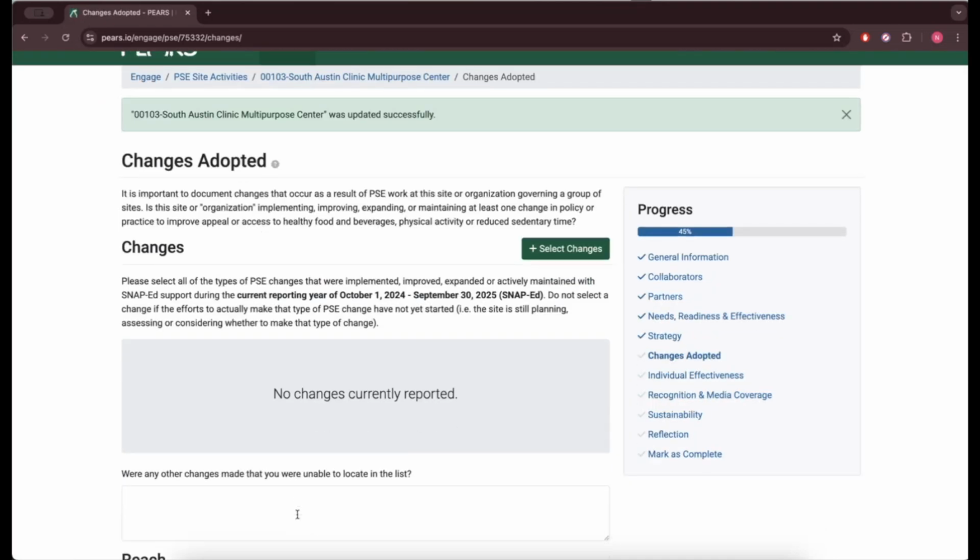The Adopted section documents the changes adopted at the PSE site or organization. This includes the undertaking of a new or modified policy, a change to the system or environment, that heightens the appeal of healthy food and beverages. It can also involve expanding access to or promoting physical activity, as well as reducing the amount of time spent sedentary. To add a change, click Select Changes.